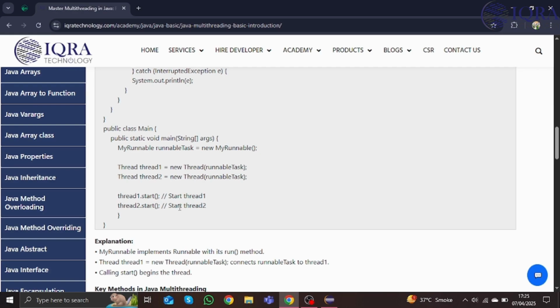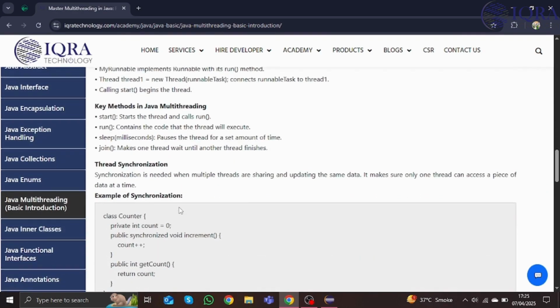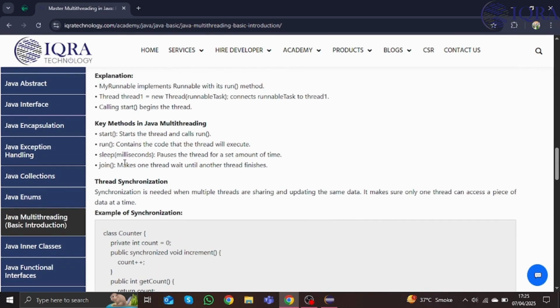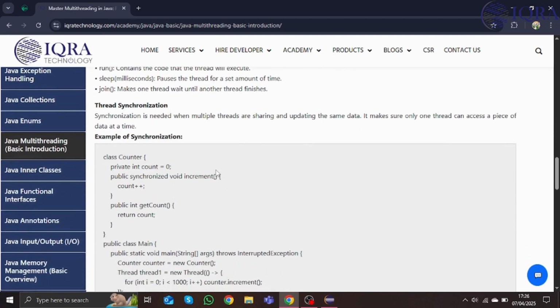Here you can see the explanation of it also. So here you can see start: we use the start method to start the thread, and then we have the run method that contains the code that the thread will run. Then we have the sleep method, which uses milliseconds to pause the task for the given amount of time. Then we use the join method, which makes the thread wait until another thread finishes. After that, let us see thread synchronization.